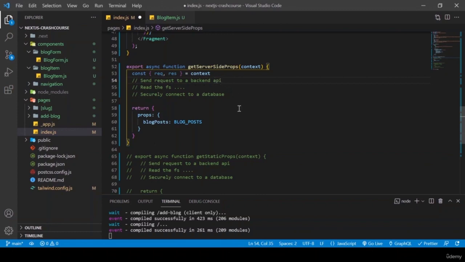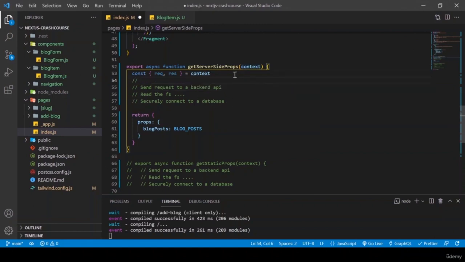So with this context, we can have, as I said earlier, access to the incoming request. So we can get access to things like the headers, the request methods, and most importantly, the request body. So that's what context gives us access to.